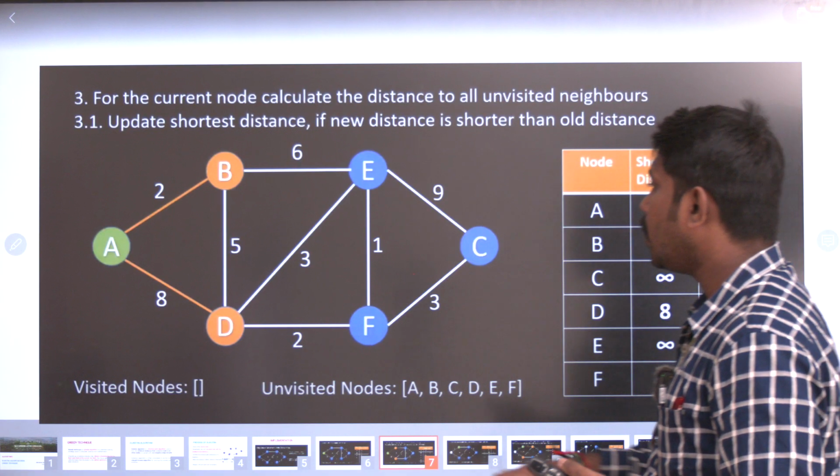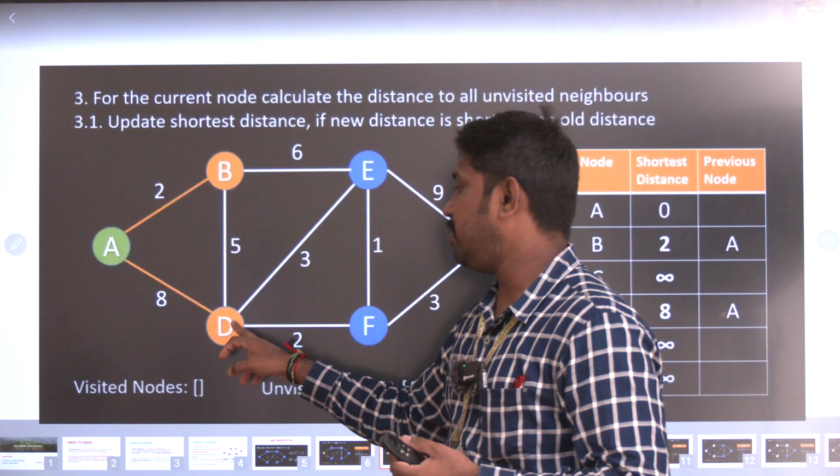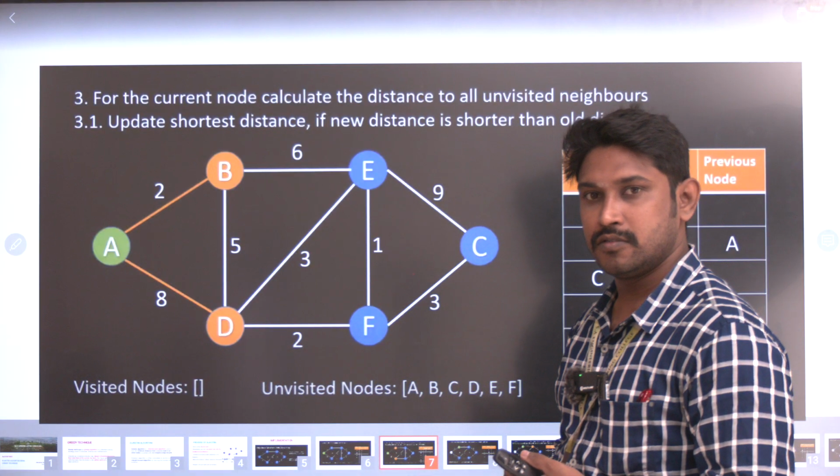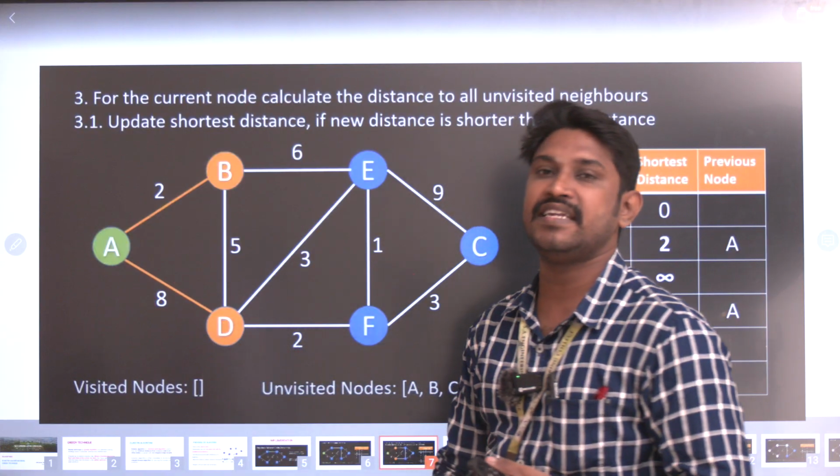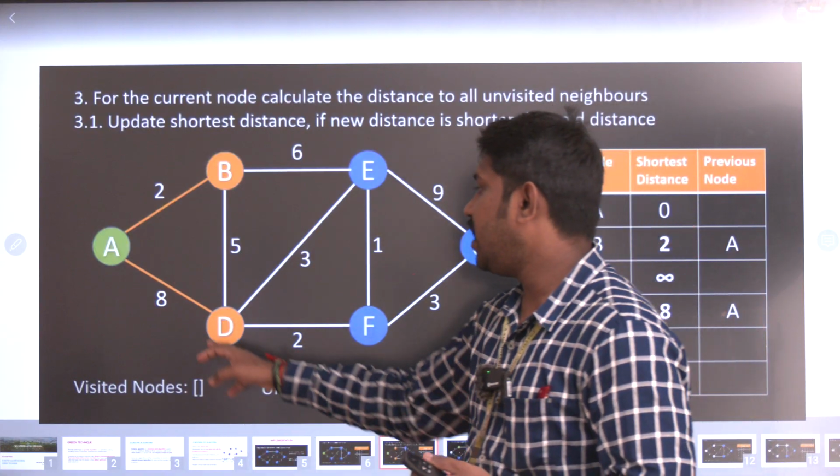Next we go on to the next nearest node, which will be D. There will be two paths. The first path will be A to D, which is a direct path. Here the value will be 8.